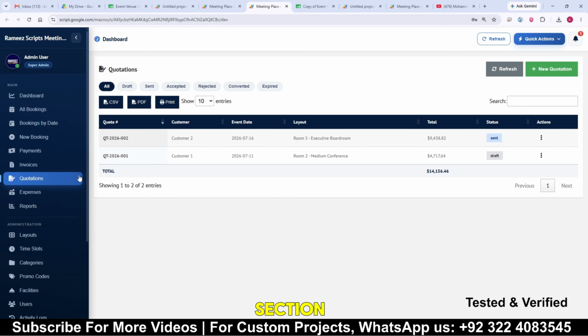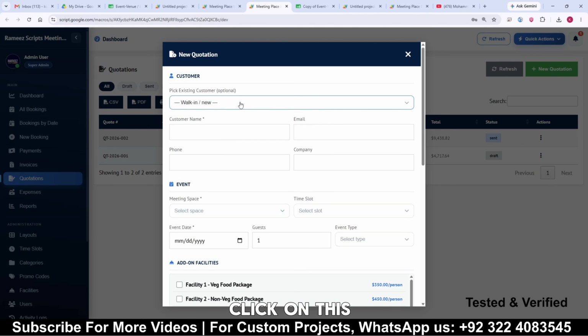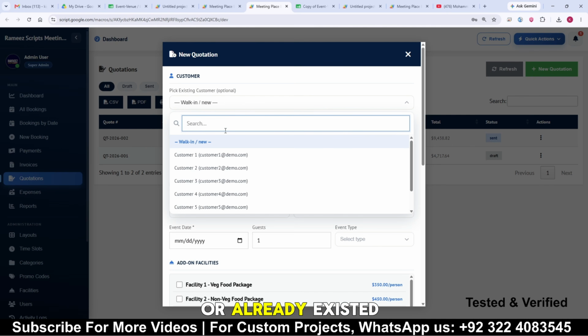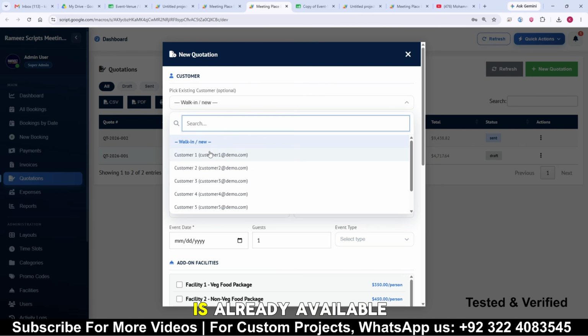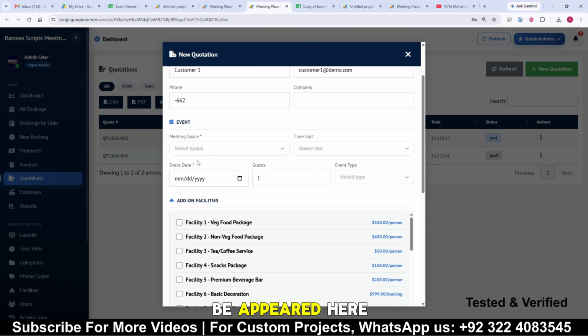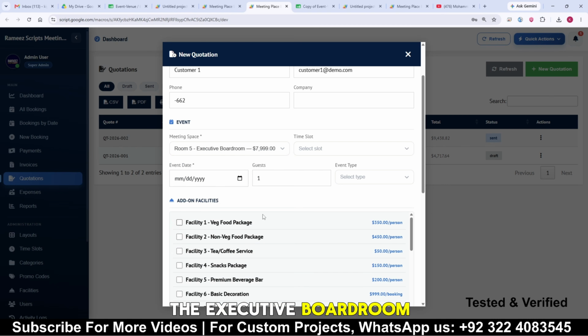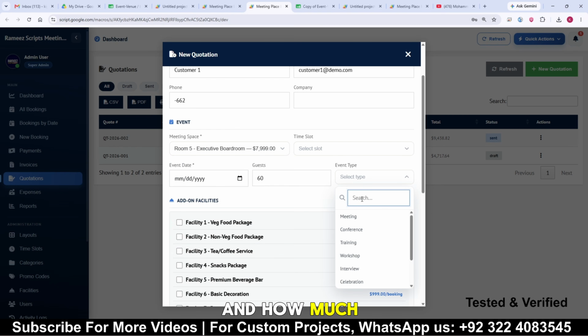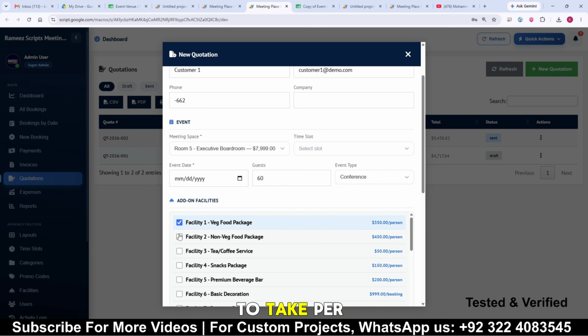In the quotation section, let's take an example: a customer visits you and they want to get a quotation. You just simply click on this new quotation, walk-in customer or already existing customer. You just simply select the customer name here. If the customer is already available, the information will appear here automatically. The meeting space they want to book, the executive boardroom, and how many guests they want, 60 guests, and what the event type is, the conference, and what facilities they want per person.